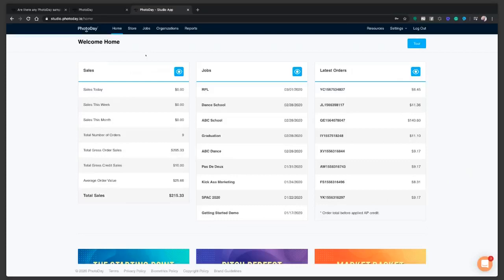Also, I want to make it pretty clear that PhotoDay is a tool, and it can be used in all different ways. We didn't develop this for just one segment of photography. It can be used in all different ways, from youth sports to schools to preschools to dance to mini sessions. We have users using it all different ways. So there's a lot of functionality in here. I'm going to give you some use cases today as we go through this webinar, and hopefully that'll spark some new ideas.